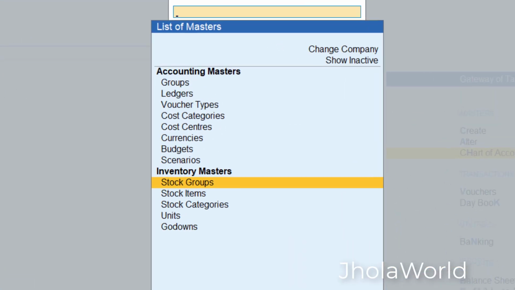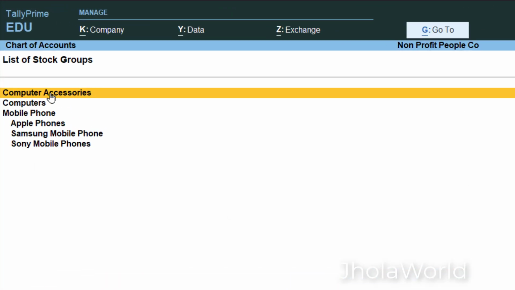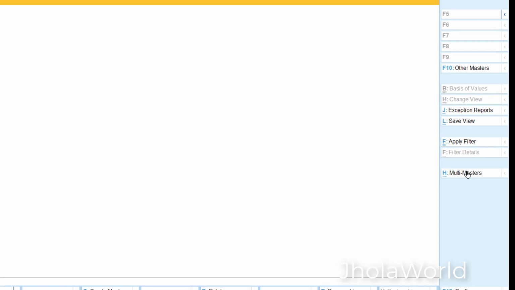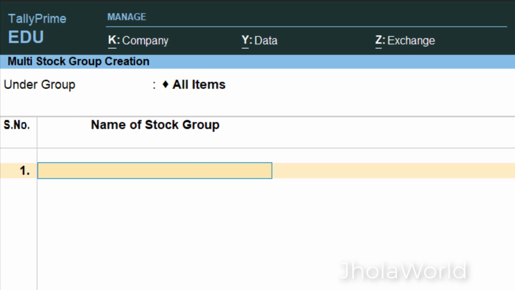Let me go to stock group first, because I have to create certain stock groups, right? So let me go to stock group. Now you can see these are the stock groups that I have already created. Let me go to multi masters, right hand side bottom corner, and go to multi create. And now let me create all items, because I want to create all the groups.